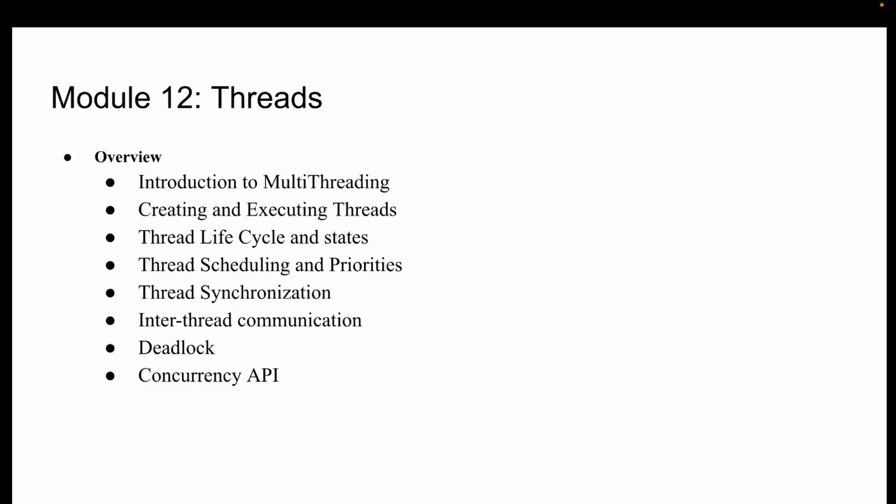We'll see how a deadlock is created, and what is the mechanism to remove the deadlock. So we'll go over these concepts as well.